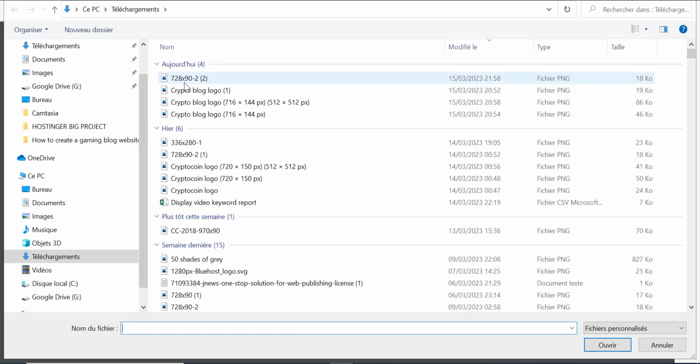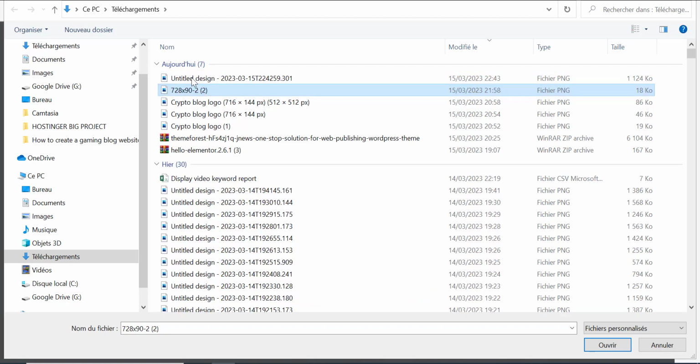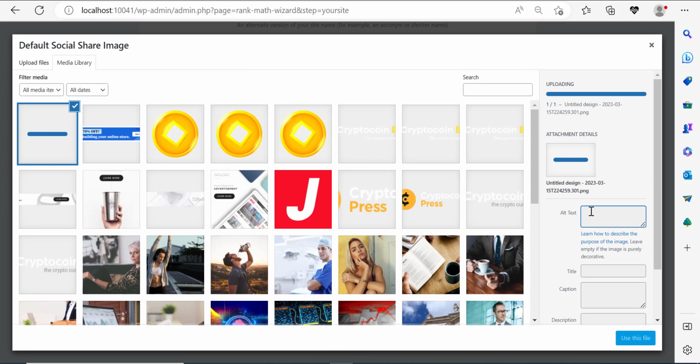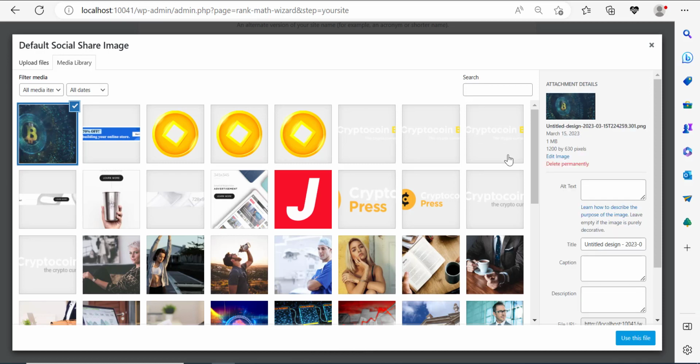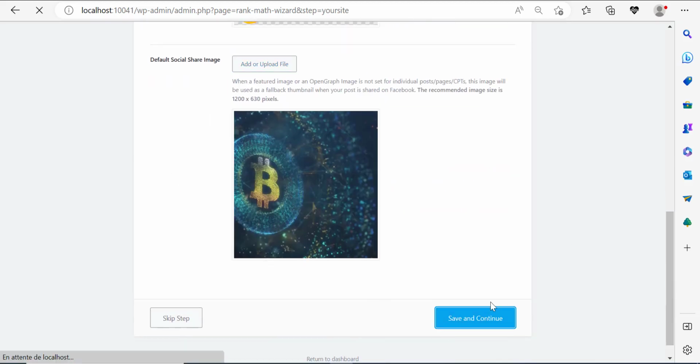There you go. Let me wait for a second here. And there you go, so I've added my image. Just make sure that you add what this image is about. We don't want to get sued for not being ADA compliant, even though we're pretty good people here. So let me just wait for a second now. Alt text. Okay, so let's name this cryptocurrency. Use this file, scroll down, save and continue.